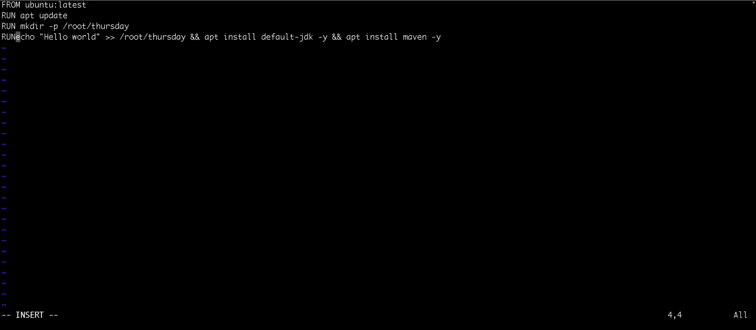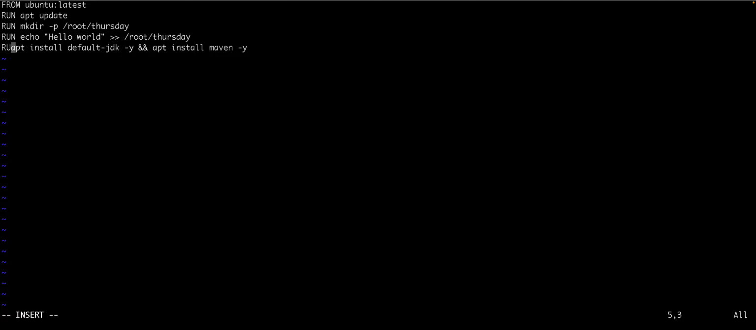So RUN means it will execute the command. And what about COPY? COPY will copy the content. And if you wanted to go to a specific directory, see, this Maven and all, you won't install in the root path. So where will you install this?